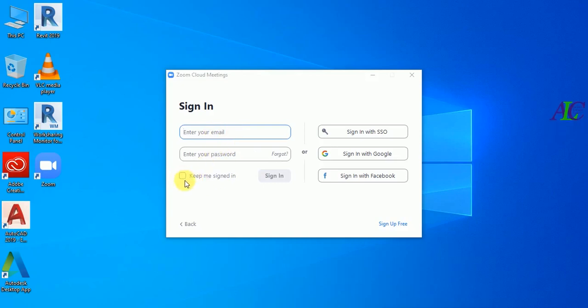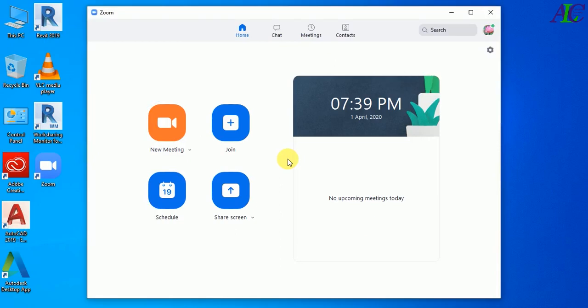If you check this box, it will keep you signed in. If you don't check the box, if you sign out from or close this app, the next time you will again write your email address and password and then sign in to the application. Okay, and now I'm going to type my password. After sign in, you will see this background.